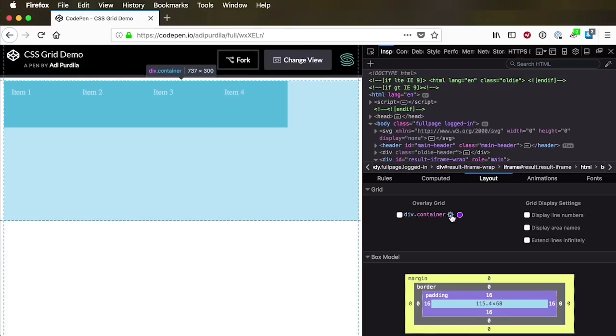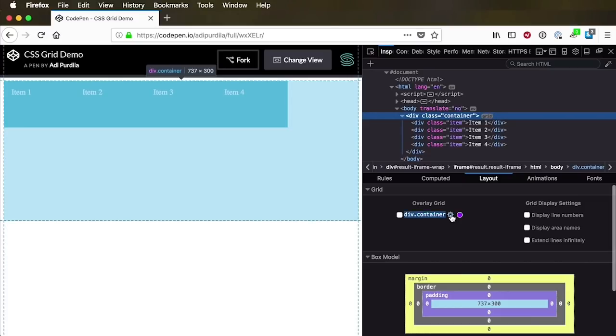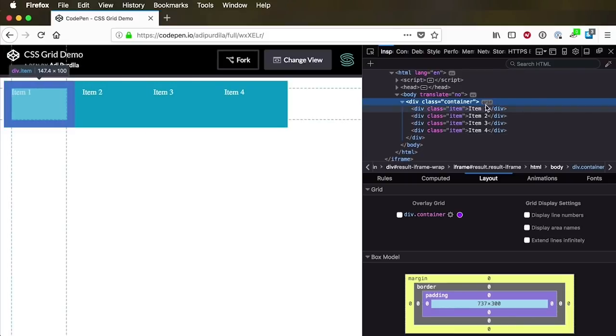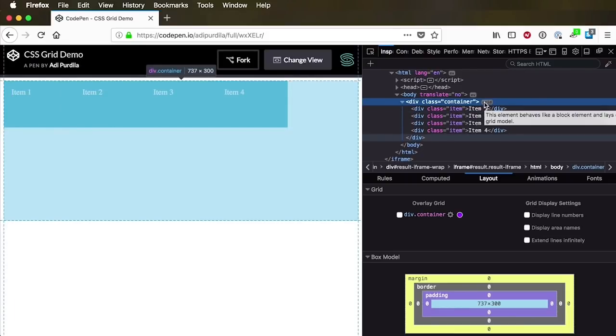I can also click on this little target icon and it takes me directly in my source code, and it also shows me a label here where it says grid. With this label, I can immediately see that my element is defined as a CSS grid. And you can also see a representation right here on the left.